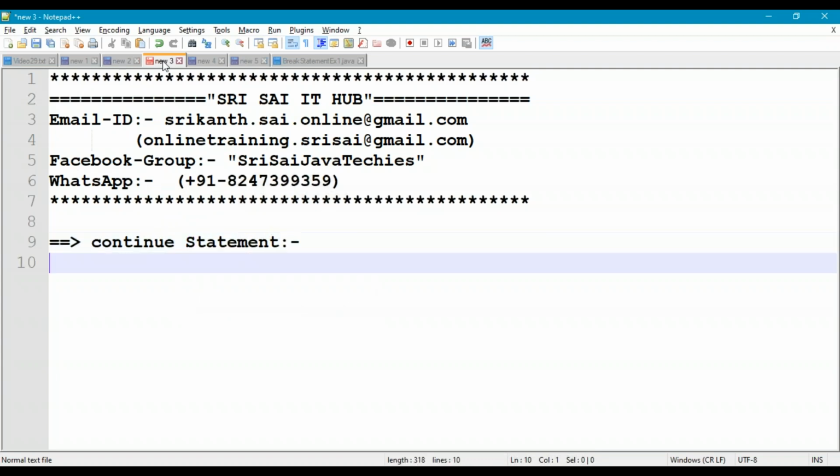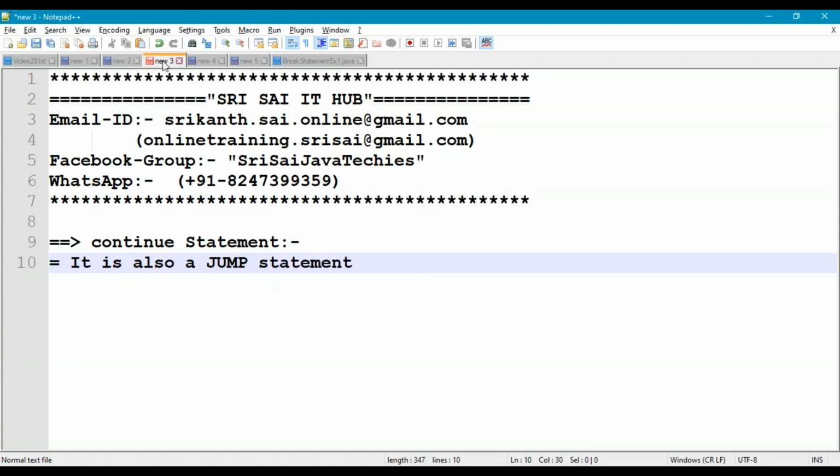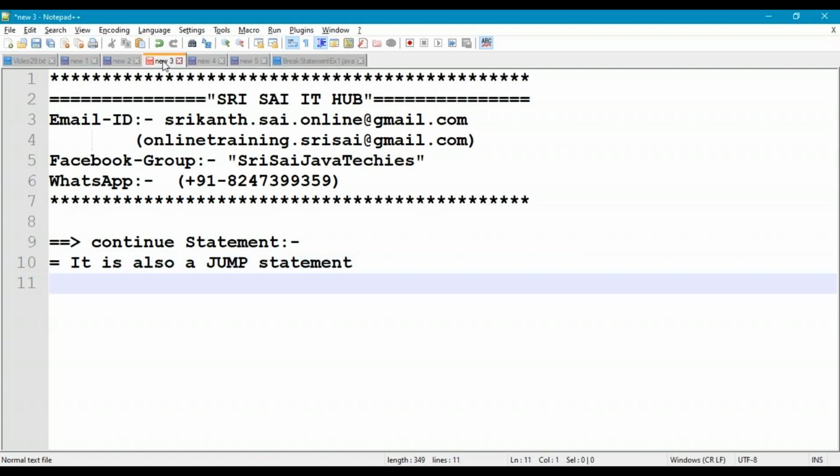So coming to the continue statement, it is also a jump statement. Jump statement means it will take the control of execution from one line to another line, like line 5 to line 20, line 20 back to line 6 or 7 or 8, forward jump or backward jump. But this is mainly a backward jump only.